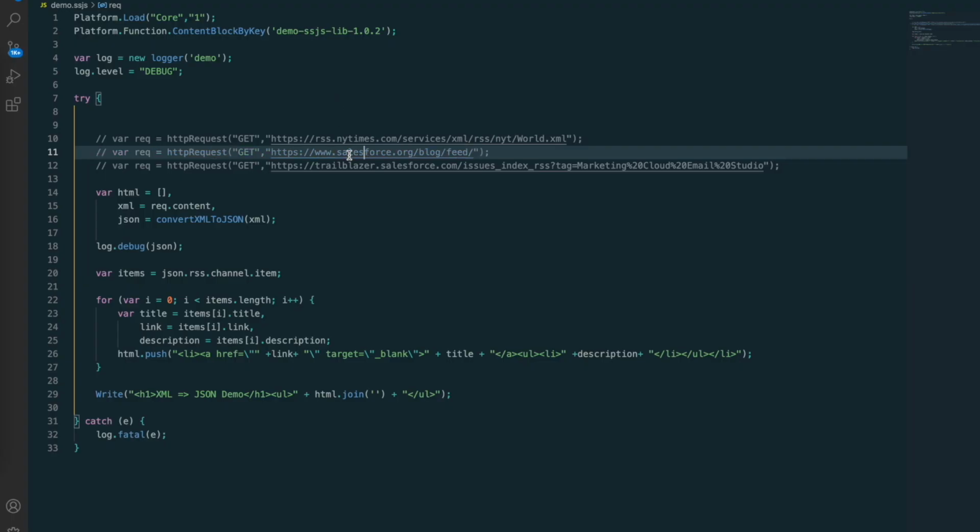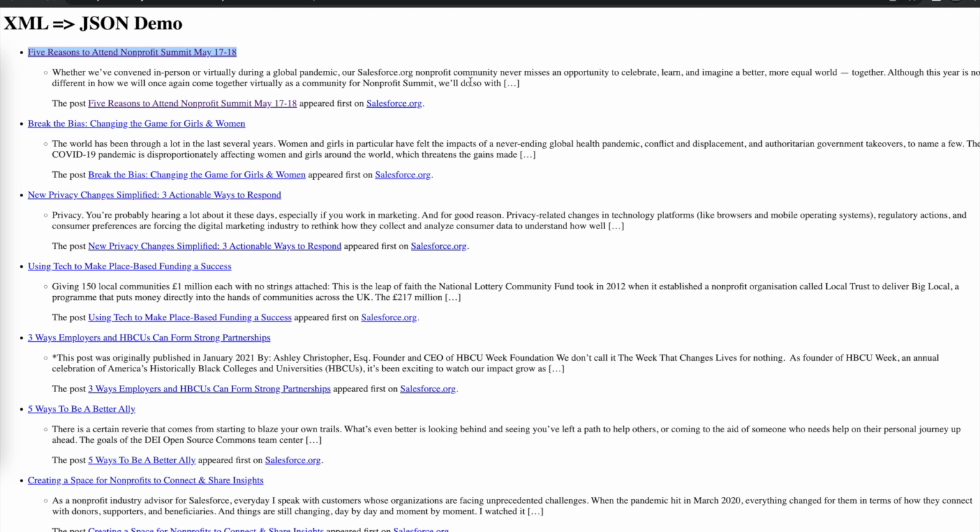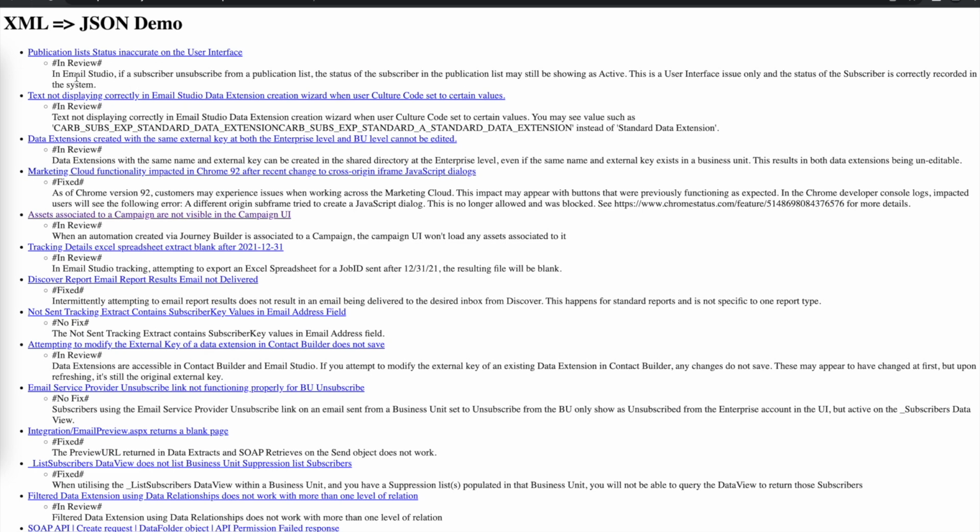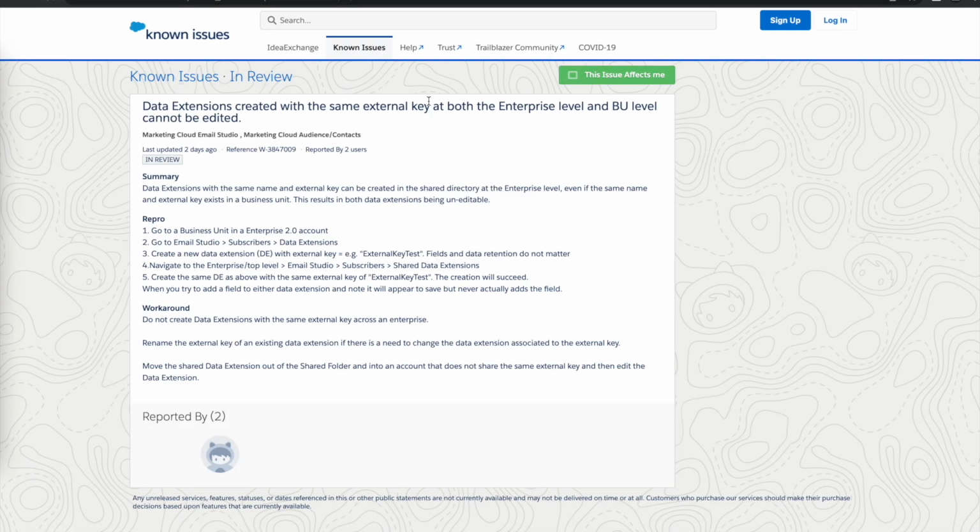And one more thing. There's a Trailblazer RSS feed, which gives you the issue tracker for current issues. If you refresh the page, you will see all the current issues which are part of this issue tracker from Salesforce. Again, if you would click on the link, you will see the actual issue itself.